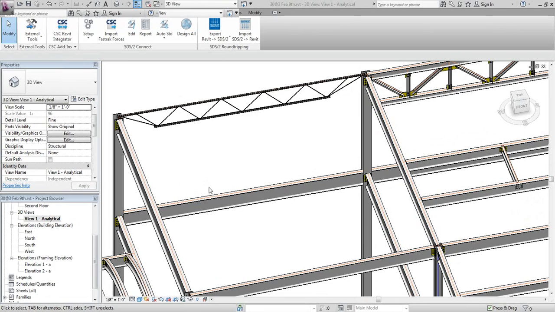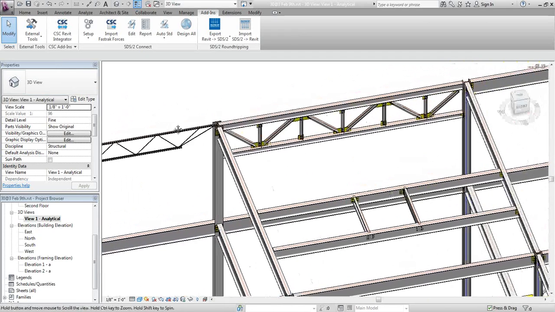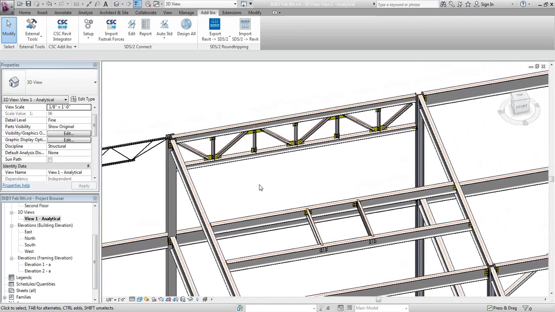What about if one of the beams or truss cords is sloping? I think this goes back to the question about the truss connections. So the question is, what if one of the beams or truss cords is sloping? How does SDS2 handle the slopes in the connection design? It should handle that. We should be able to design connections to sloping beams.